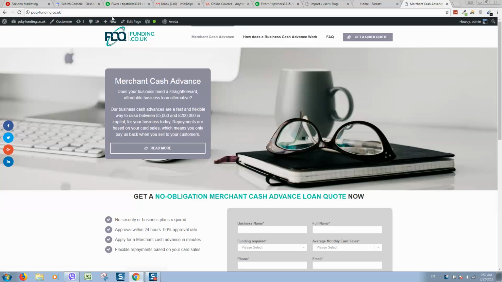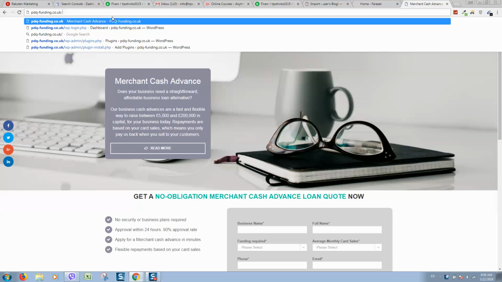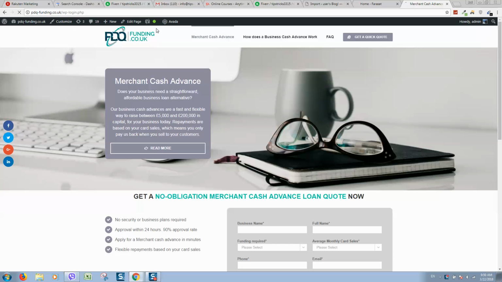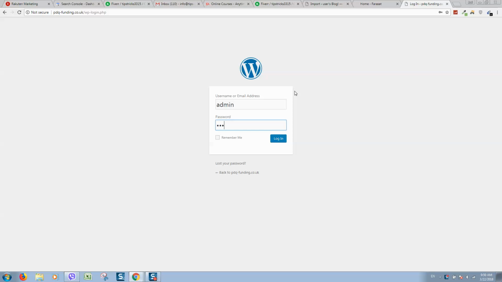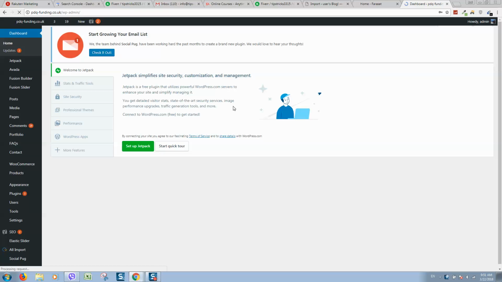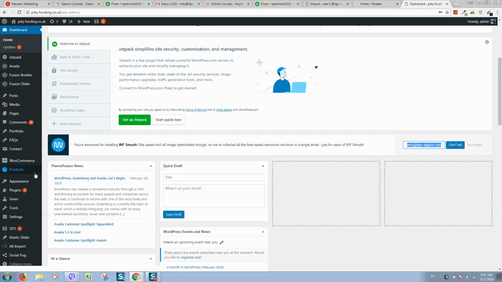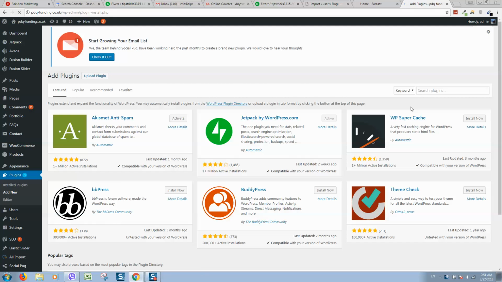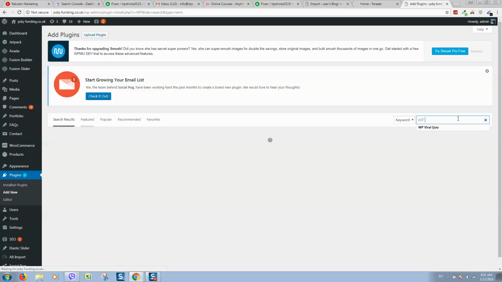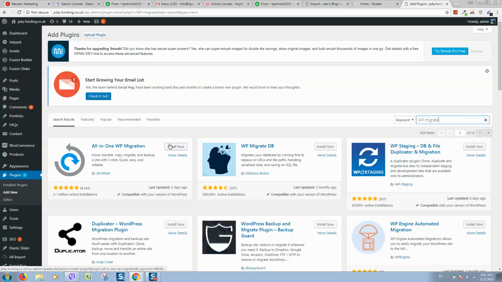To do so, type here in the address bar wp-login.php, type your login and password, and you will be logged into the WordPress dashboard. Then go to the plugins section, click Add New, type here WP Migrate, and you should install and activate this plugin. You should do the same for your other website.